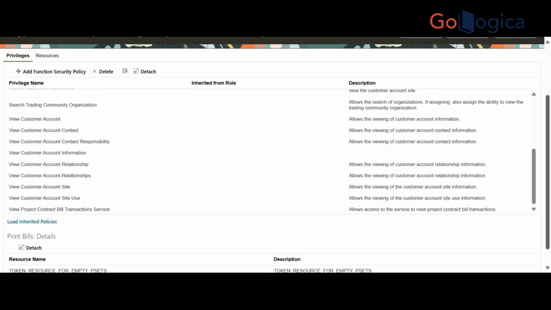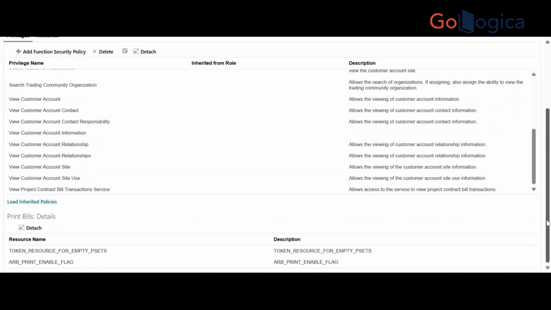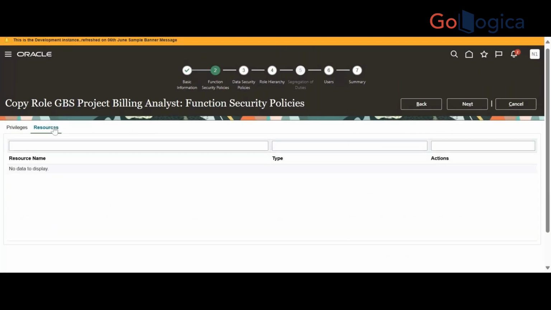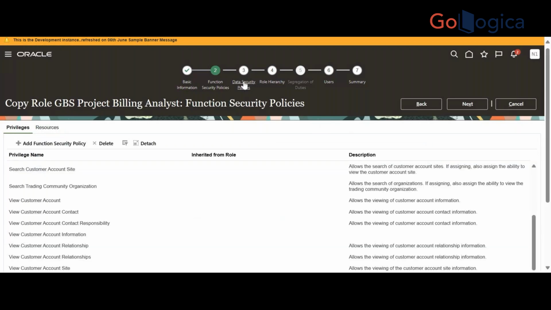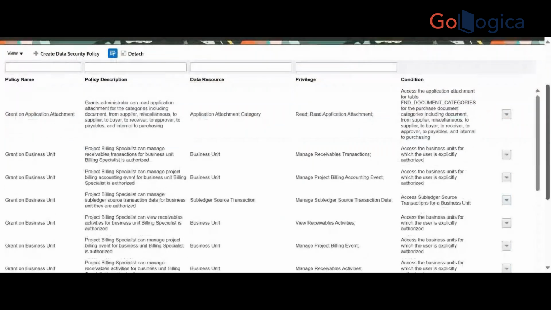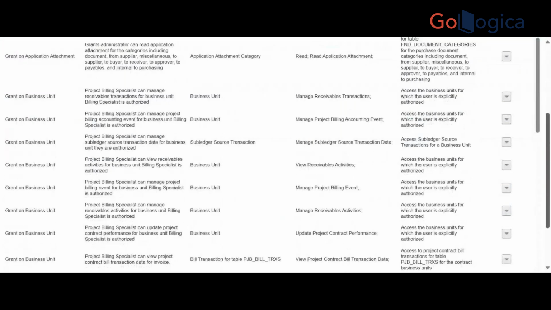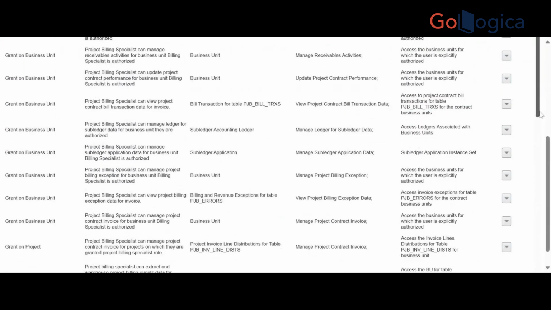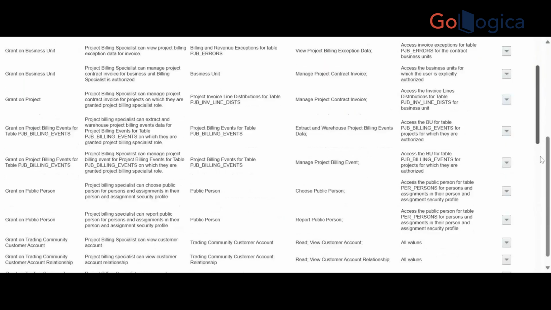Based on the standard, you can also go to the resources, where you can add them. You can do this after creation also. Then you can go to the data security policies. You see here, this particular person, what are all the things they can have. Grant management is there under billing, and you will also have contract management. There are a lot we can have.